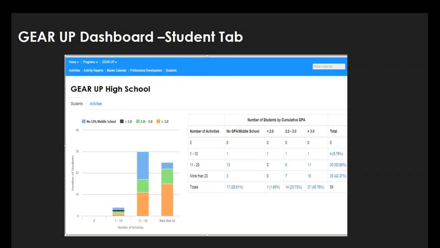So when you log into your account, this dashboard screen is actually the first screen that you're going to see. This won't mean a lot until you get student activities in there, because this is based on student activities and GPA, and none of that information will be immediately available because you won't have students until probably, hopefully, sometime this week. So one thing I did want to point out on the screen is up top is where all your menu items are. So you have your activities, you have activity reports, you have a link to your master calendar, your professional development, and then there's also a student screen.